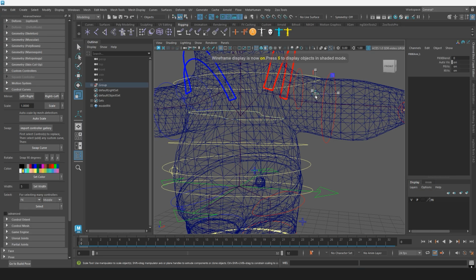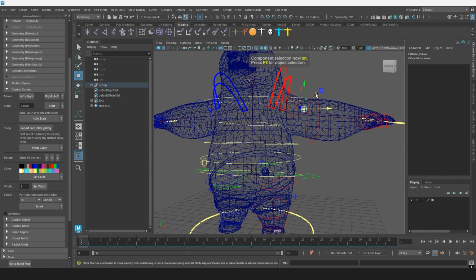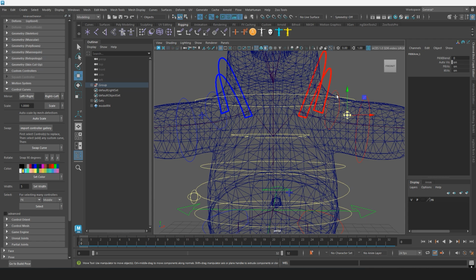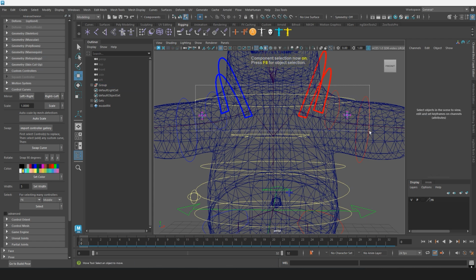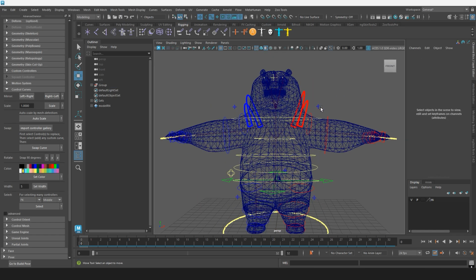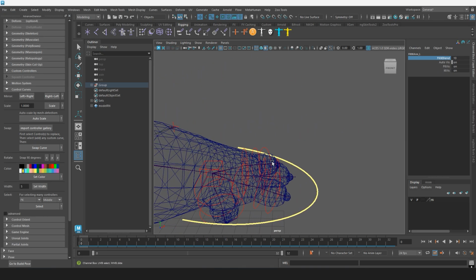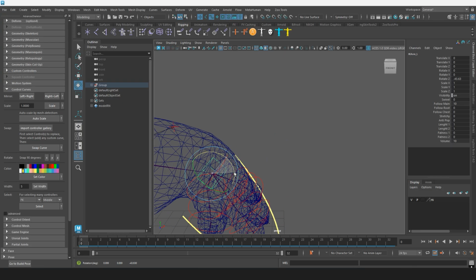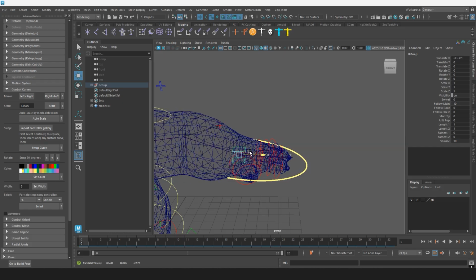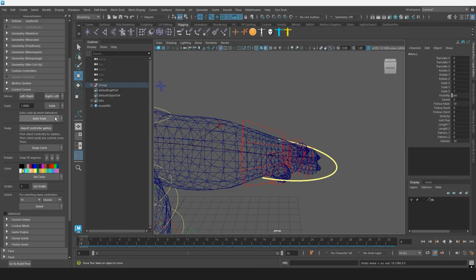Let's bring the IK hand control switch outside. So you can also select two controllers at once. Check. What's this? Scale.